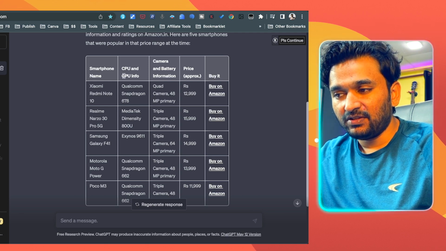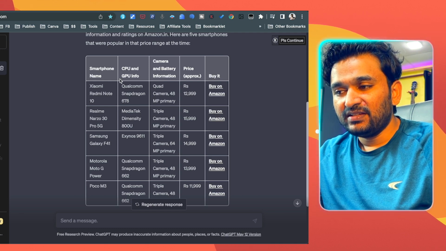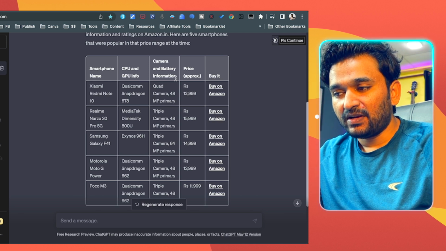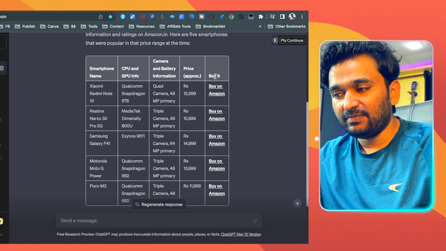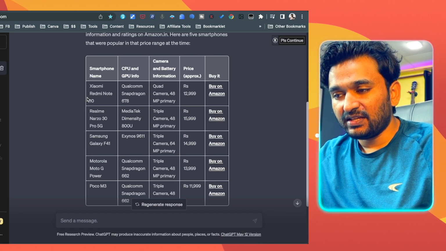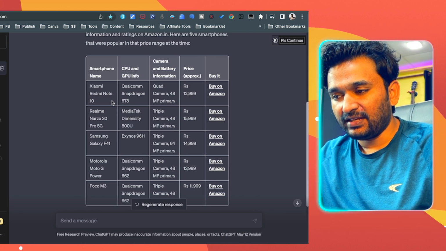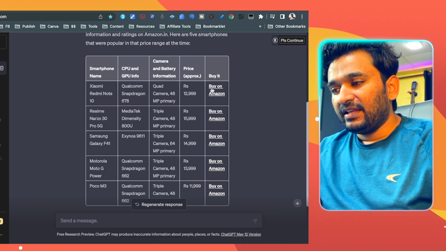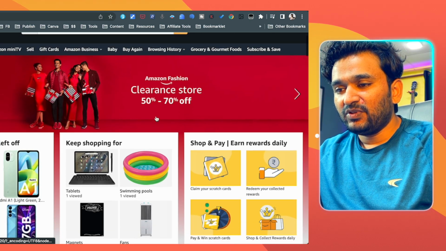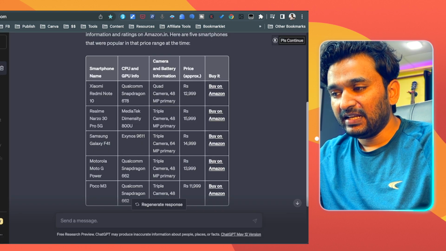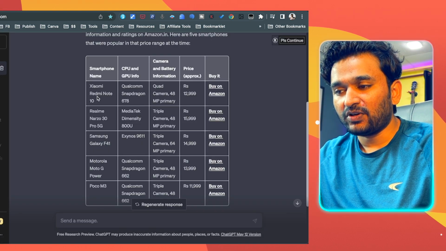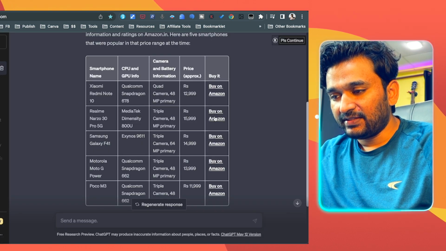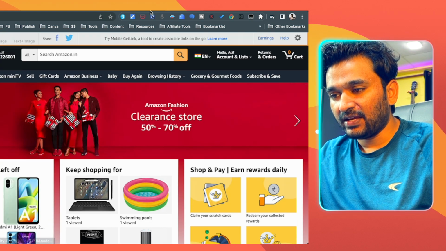It created a table on my prompt: smartphone name, CPU, GPU, camera and battery information, price, approximate price, and then a buy it button, buy now. The first is Xiaomi Redmi Note 10. And if I click on the buy now button, it takes me to Amazon. So it did not hyperlink the exact product page. If I click on the second one, again, it takes me to Amazon.in.